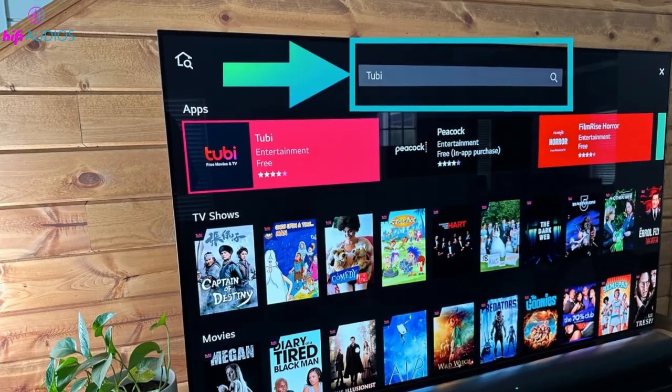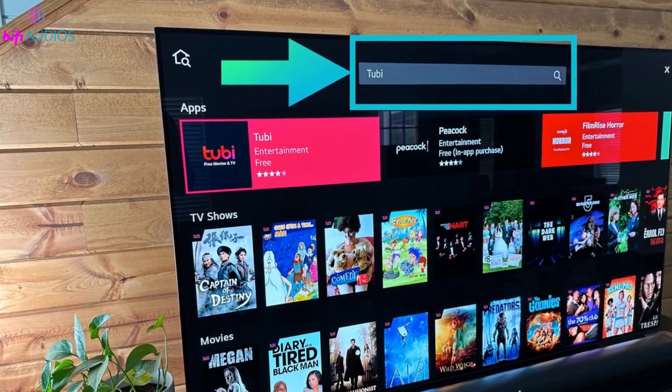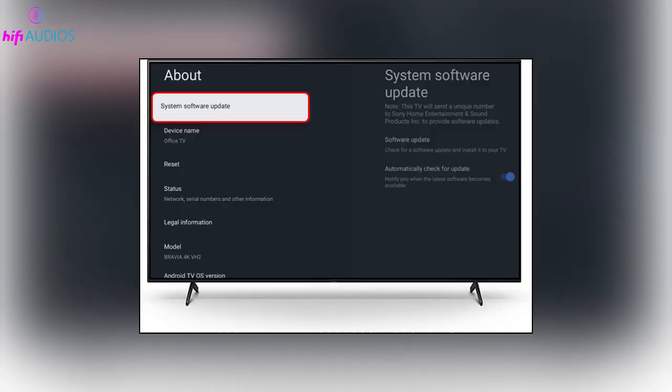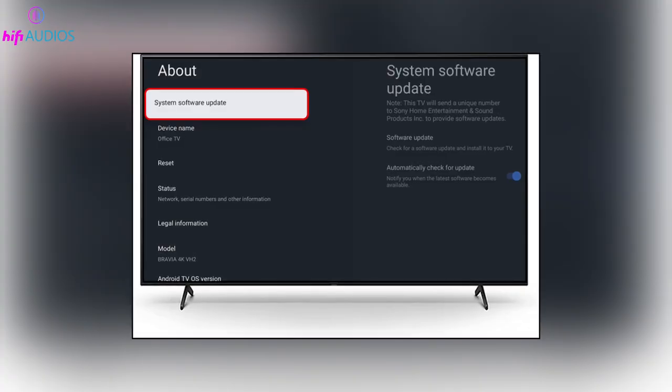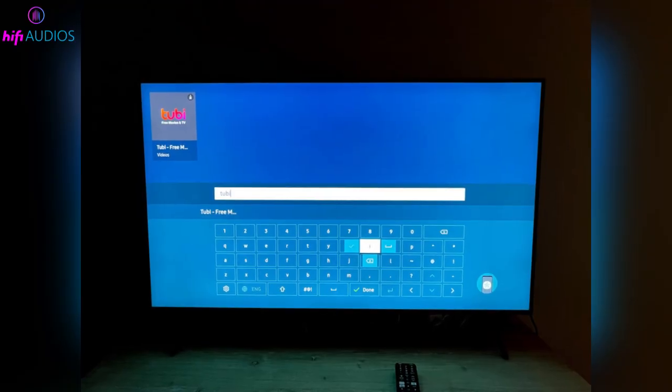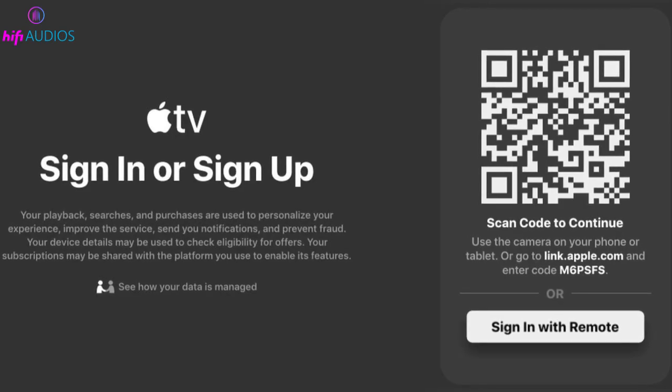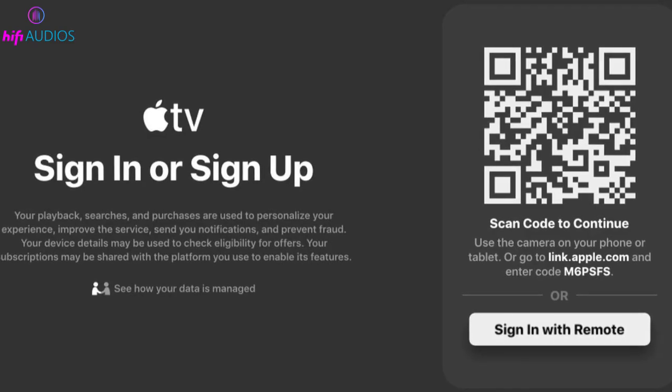If Tubi is not showing in the App Store, first make sure you're searching the correct name, which is Tubi. After that, check if your TV software is updated. Restart your TV and search again. Also make sure your TV is signed into its App Store account if your device requires it.